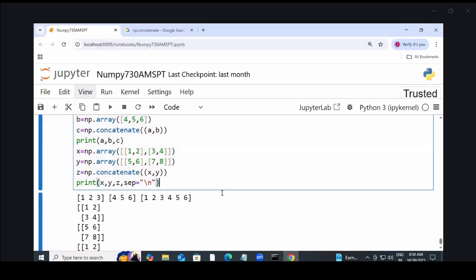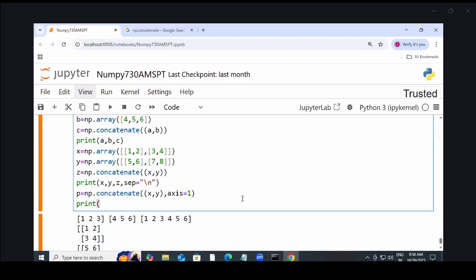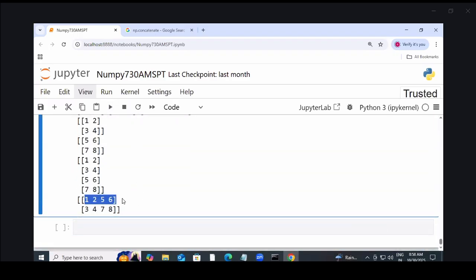So if you want horizontally, you just write p equals np.concatenate, you write x comma y, and here I'm writing axis. What is the axis I'm giving here? 1. Axis 1, and I print p. Now this is added as what here? Columns. 1, 2, 5, 6 and 3, 4, 7, 8.